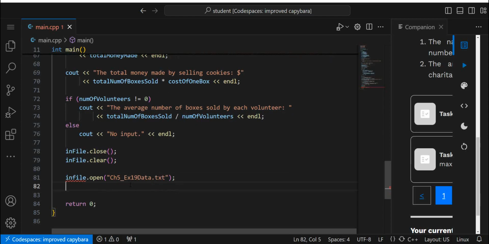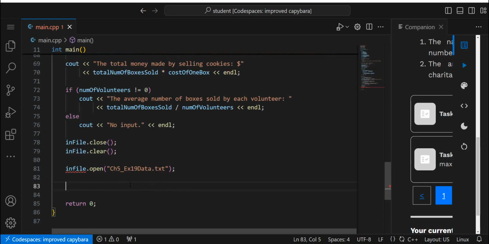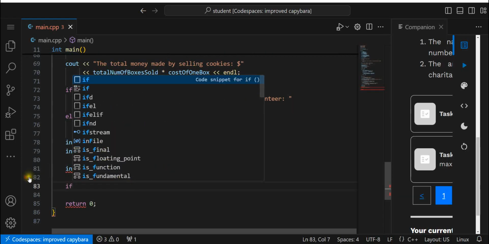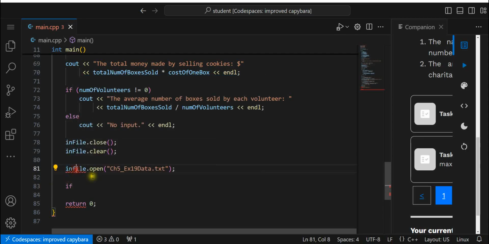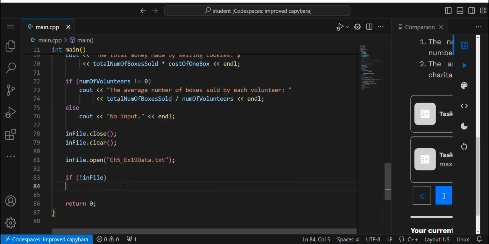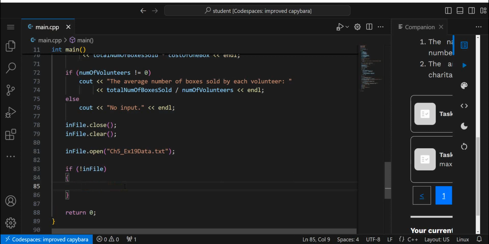Let's do one more if. If no in file, we're going to say file brackets and I'm going to cout: Unable to open the input file.